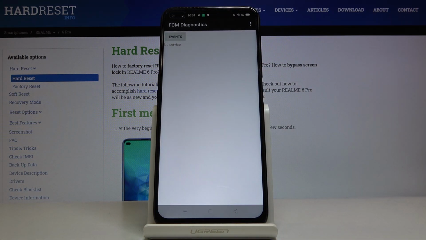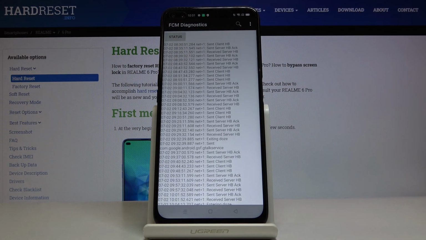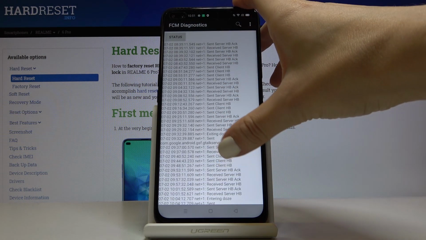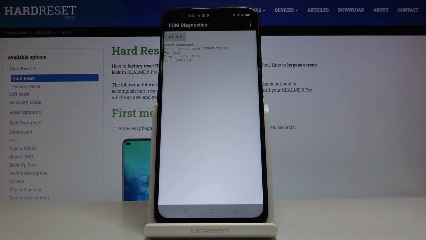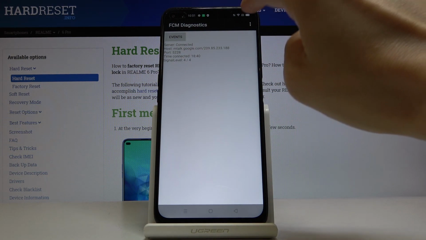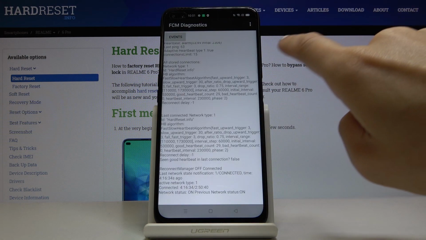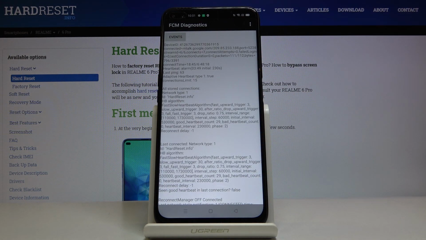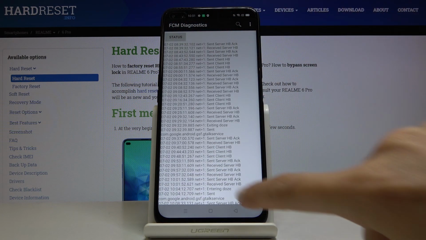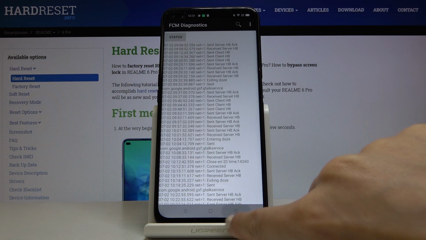And as you can see, now we are in diagnostic mode. Here you can check events and also status, so you've got all the details included here. If you would like to activate advanced view, just tap on the more icon and then select advanced view. Just mark it, and here you've got it. So as you can see, this is how you can quickly and easily activate diagnostic mode and then check events and also status. So that will be all for this one.